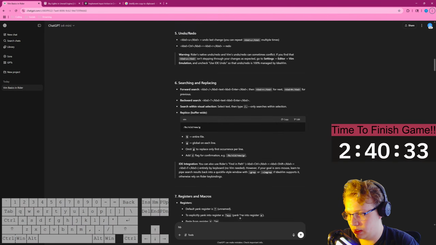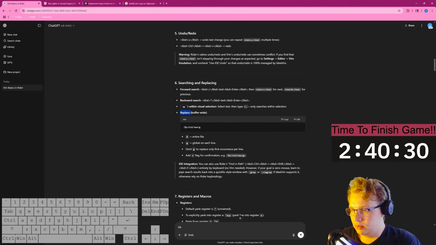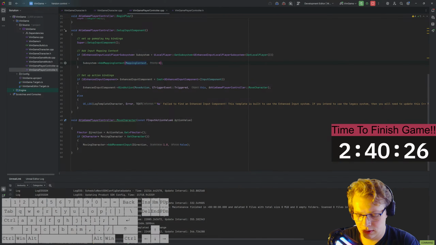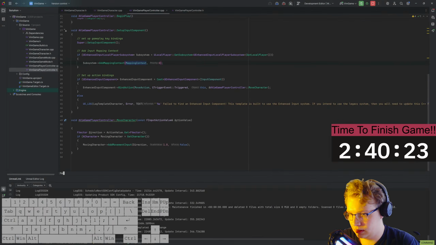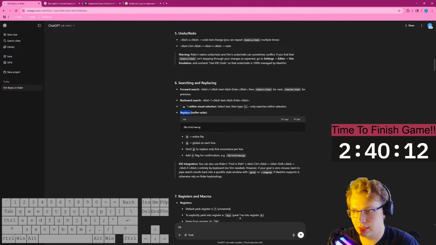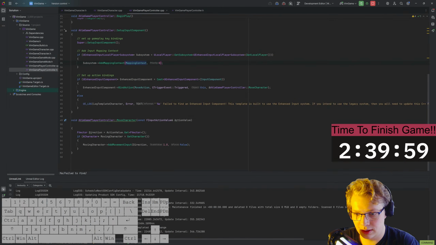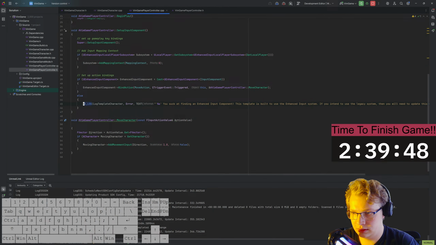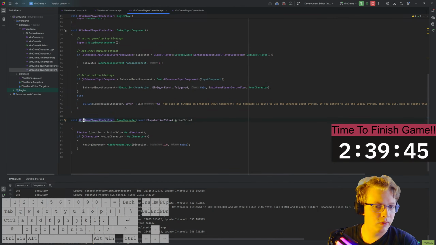Replace. So, colon ampersand S slash, let's go for "failed to find". Oh wait, it has to match case probably. Global on each line. Add G to replace only the first occurrence per line. Add C for confirmation. I see. Let's go for "failed to find". You suck at finding. C. Yes. Cool. That is great.